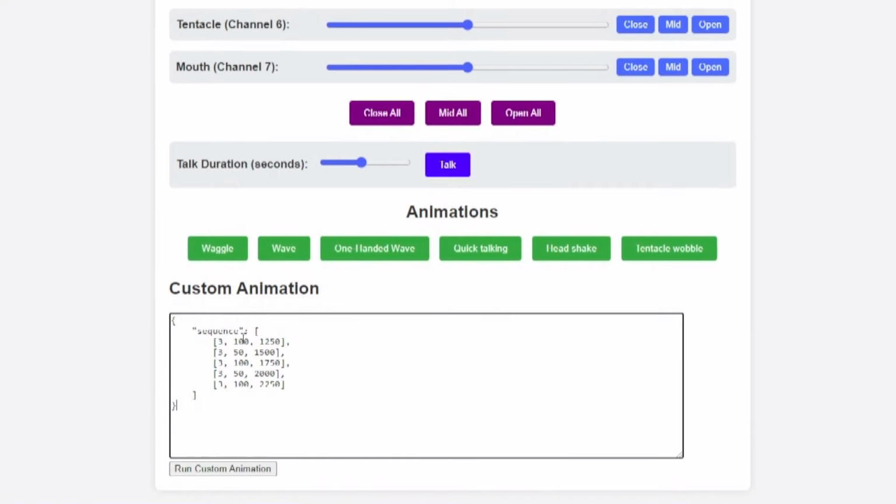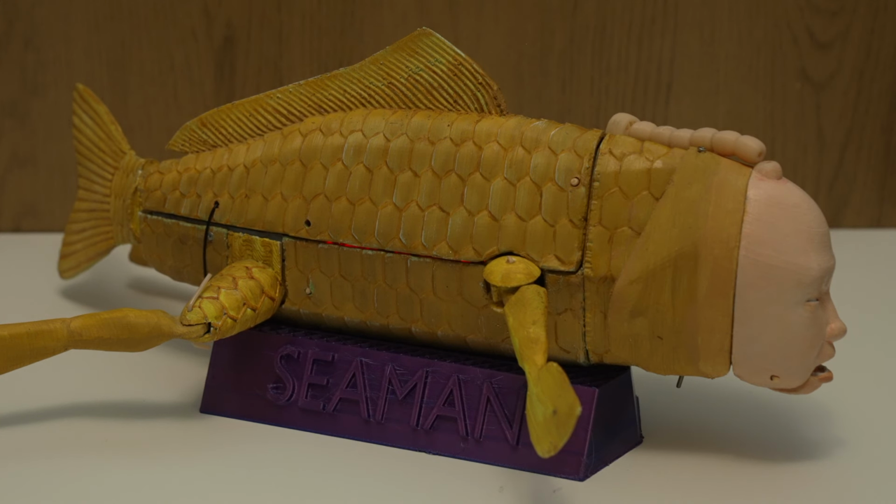But you can define a custom sequence like this, so the servo number and then the values that you want to set it to. And then we can also talk for X amount of seconds, which is what's done each time a WAV is played. So it checks the length of the WAV and then just waggles the mouth for that amount of time.